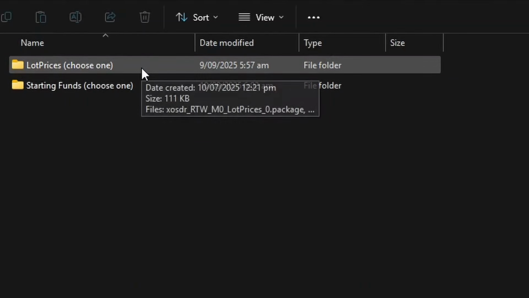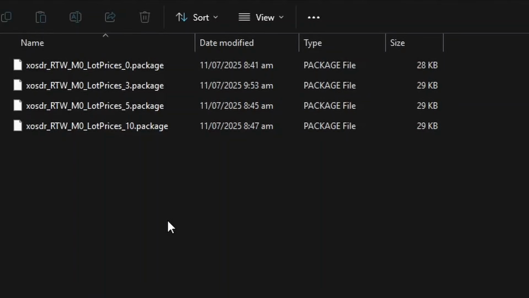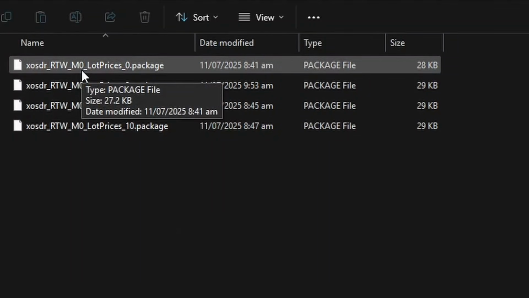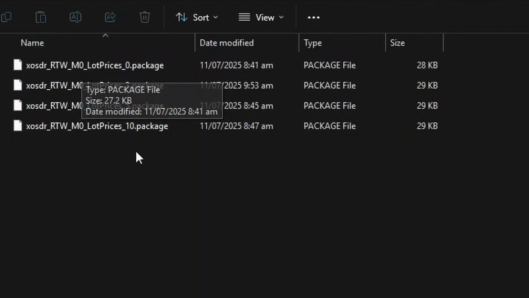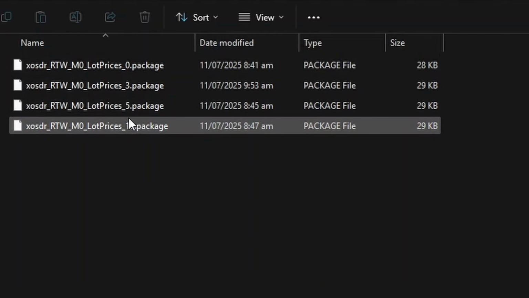Now let's look at lot prices first. So if I open this, I have also renamed the system. Now the reason I call this module 0 is because you can use these files without any of the other module files. So I hope that kind of makes sense. I tried to name these in a way that would make sense. So even if you don't want to use anything of the Road to Wealth mod, but you are interested in raising the lot prices, then you can just pick one of these and just pop those into your mods folder and you're good to go.